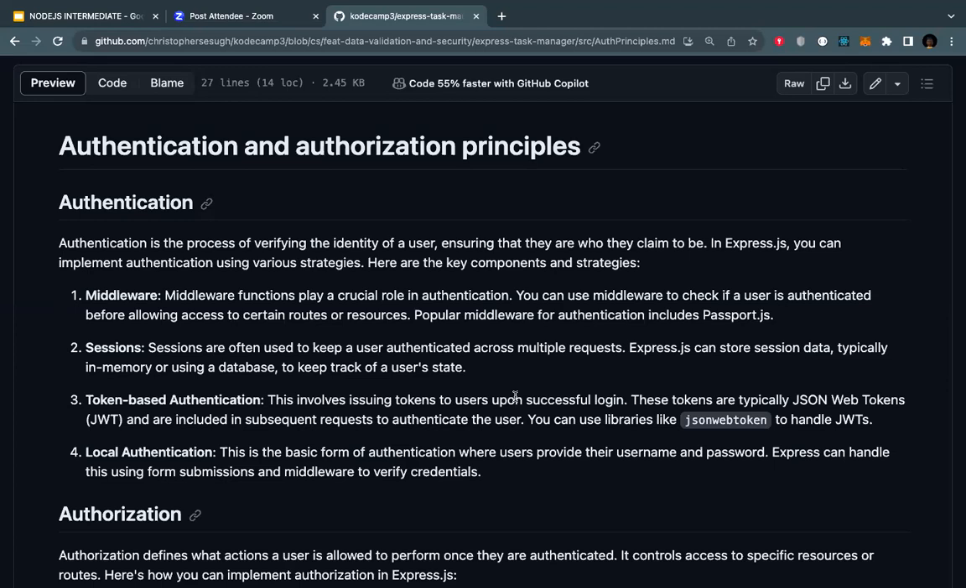So when you go about implementing everything by yourself, you will get to understand that all those are just sugar to everything you've been doing. They're added sugar to it. So you can just go ahead and do everything with ease, with no stress. You understand? And then sessions. Sessions are often used to keep a user authenticated across multiple requests. Express.js can store session data, typically in memory or using a database, to keep track of a user state.